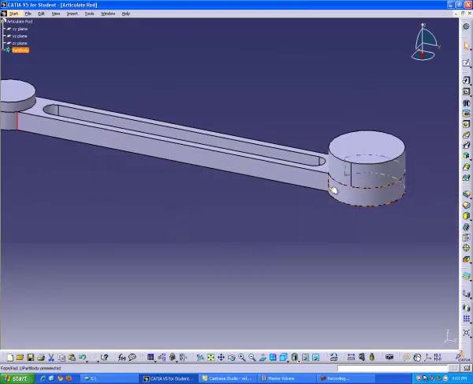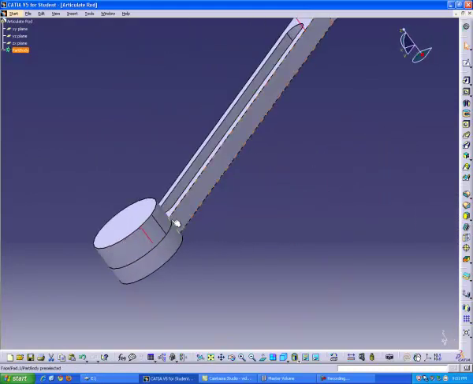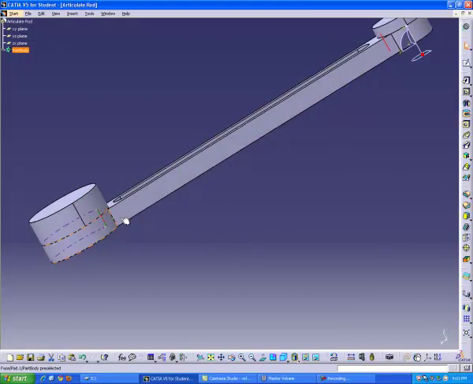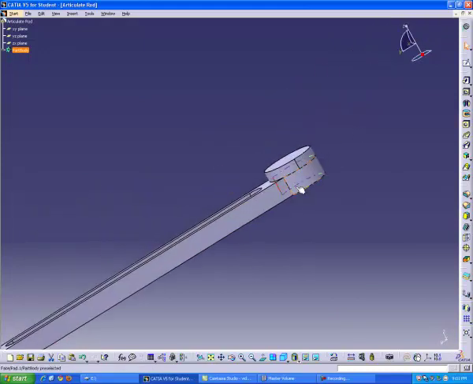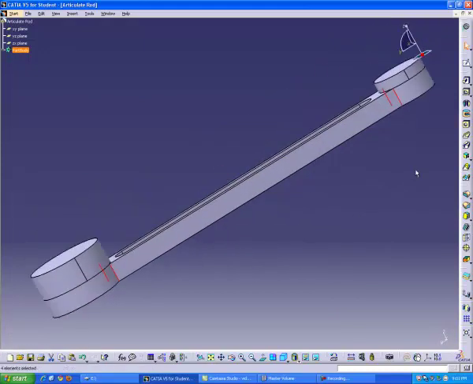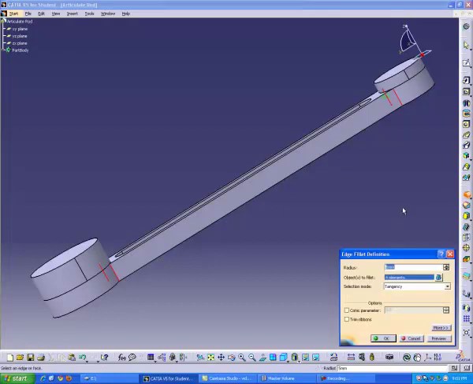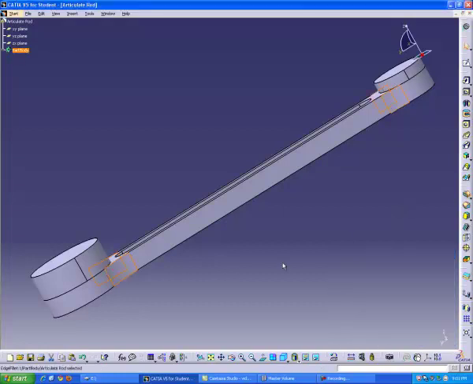So select the four edges where the main rod intersects with the cylinders on each end. Once all four is selected, select the edge fillet command. The radius is going to be 24.